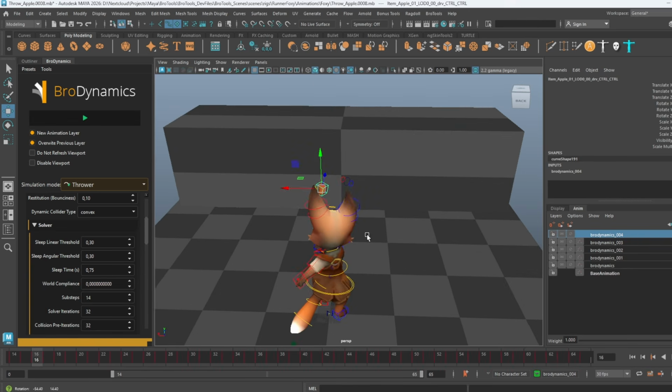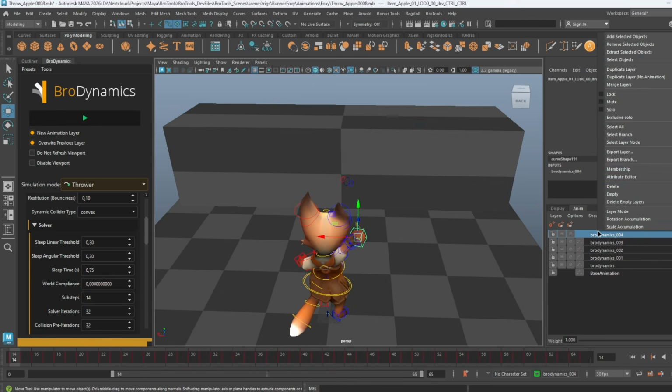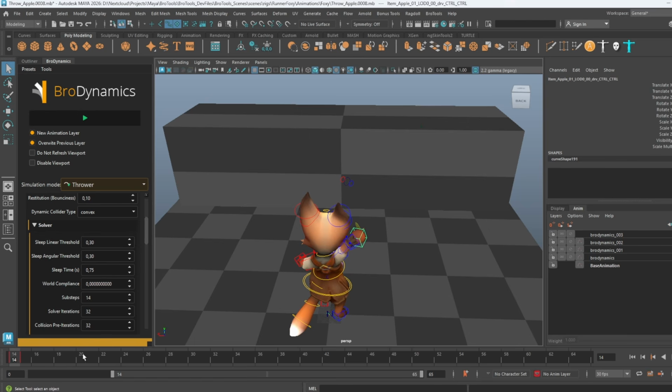Thrower calculates the initial velocity based on the first 2 frames of the animation range. Here I'm adjusting the trajectory of the throw. It was throwing it a bit off to the side because of how the object moved in the first 2 frames of the animation.